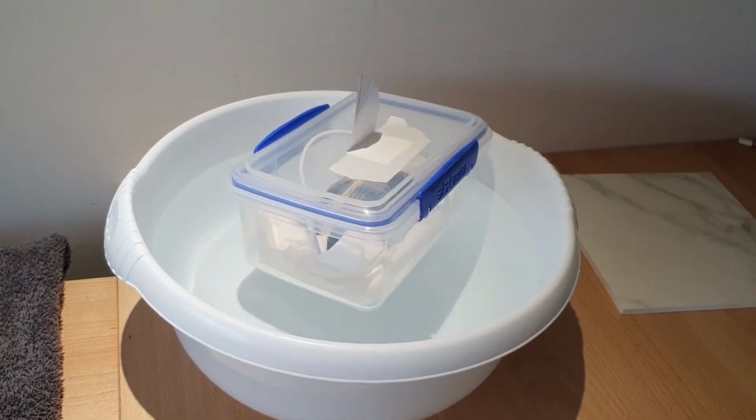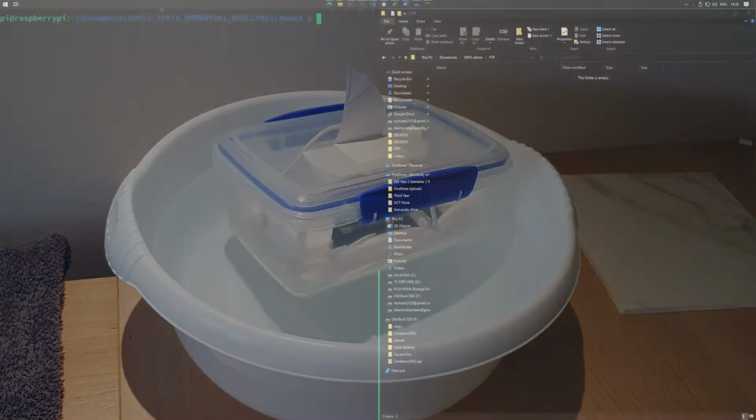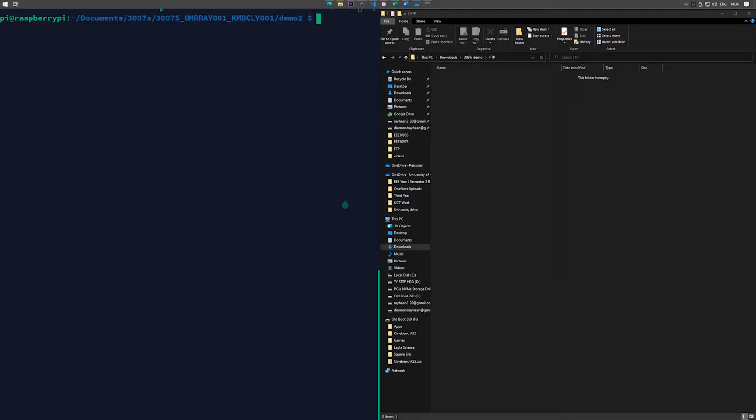And from here, we're going to go over to my PC. We are currently SSH'd into the Pi. So over here, we're going to start Python 3 demo2.py. And as you can see on the right here, we have nothing in the FTP folder on my PC.